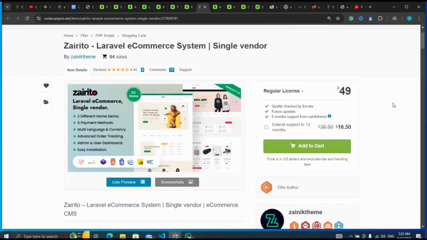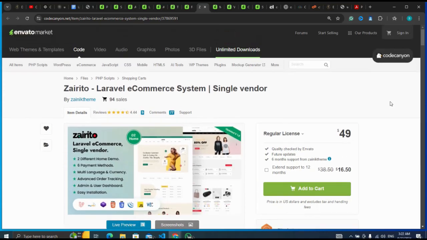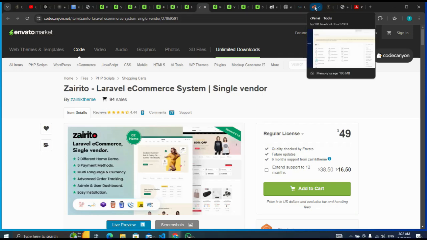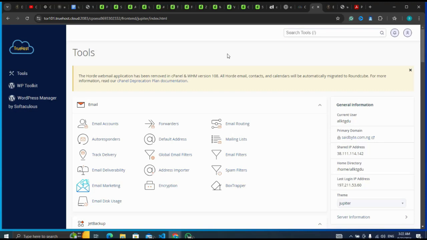So after downloading your script or purchasing your script, then I go straight to my cPanel. For my cPanel, I go to my file manager.